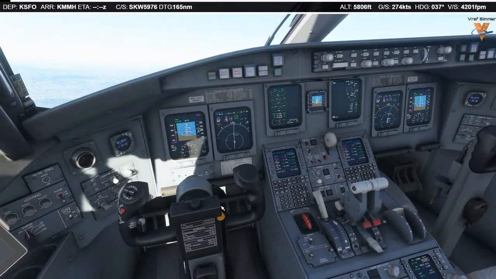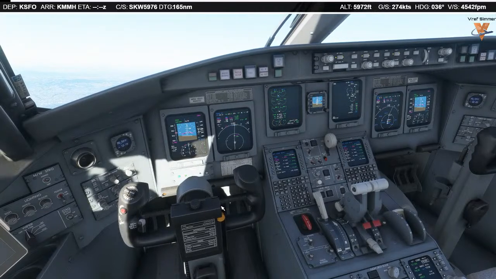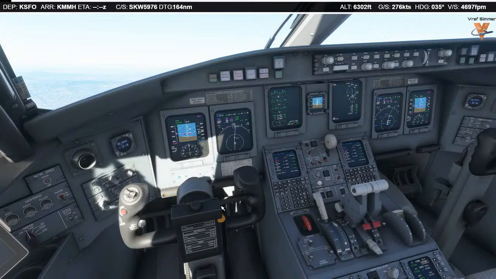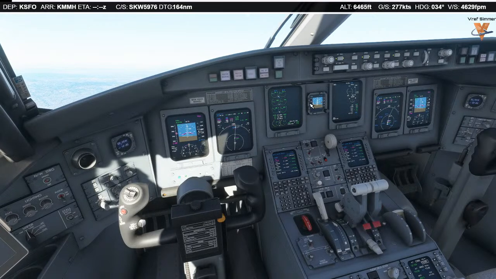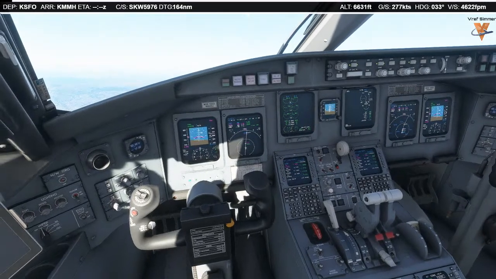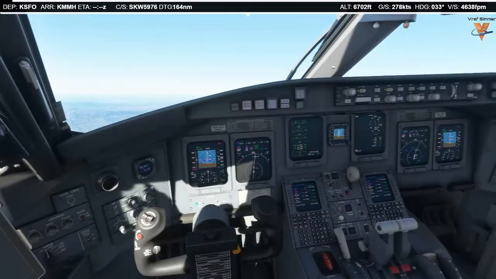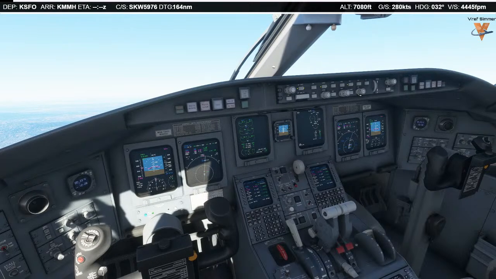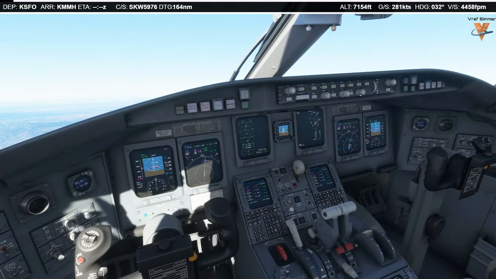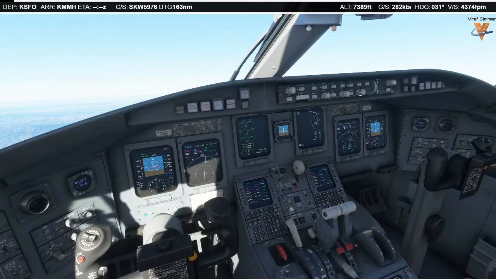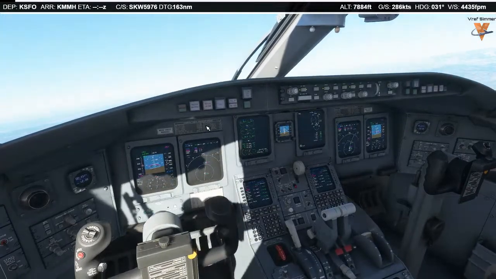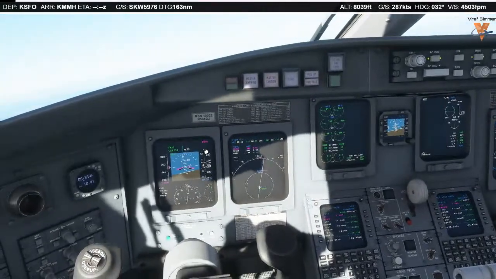NorCal departure, SkyWest 5976, 5,900, climb via the Truck Two. Skywest 5976, NorCal departure radar contact, climb maintain flight level 190. Climb maintain flight level 190, SkyWest 5976. All right, I'm going to hold down the shift key again, that'll help us get this altitude selector up to 19 pretty quickly. Let's see here, 19. All right, 19 set.